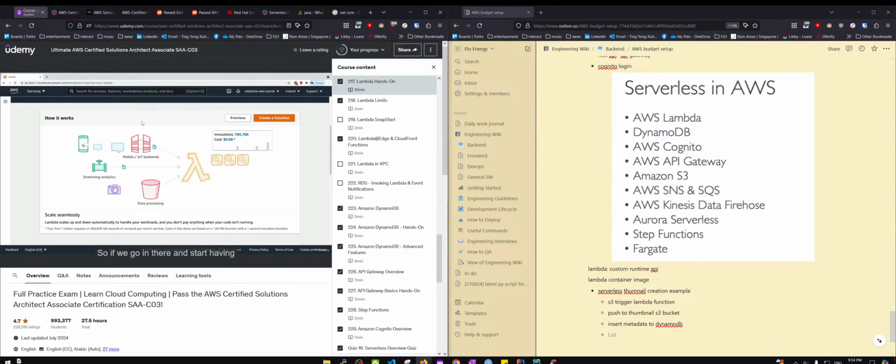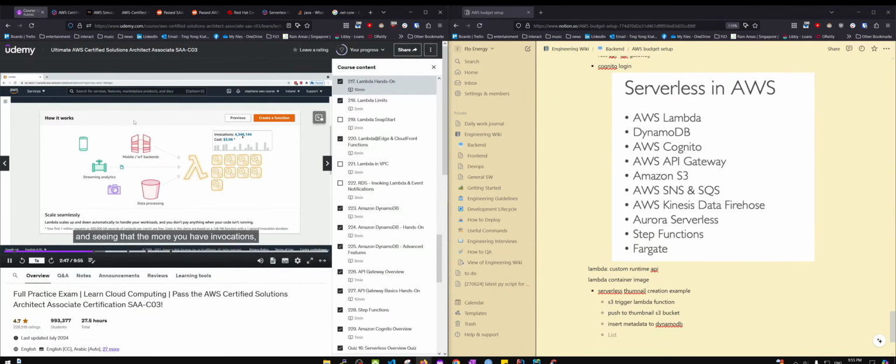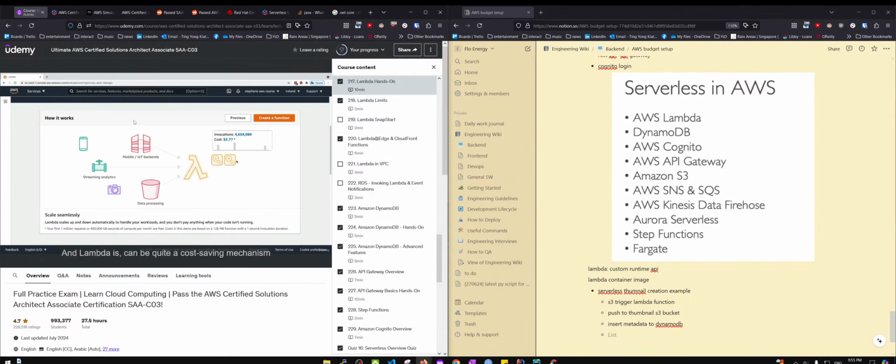If we go in there and start having over 1 million invocations, here we go. Now we're getting some sense. As you can see, we are at almost 2 million invocations, and we have only 14 cents as a cost. So it's very cost efficient to have a Lambda function and to run some workload at scale. You can play around and see that the more invocations you have, the more the cost goes, but it's really controlled. And Lambda can be quite a cost saving mechanism if you use it at scale. So this is just the introduction to Lambda.